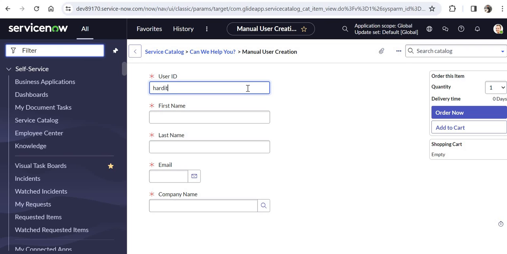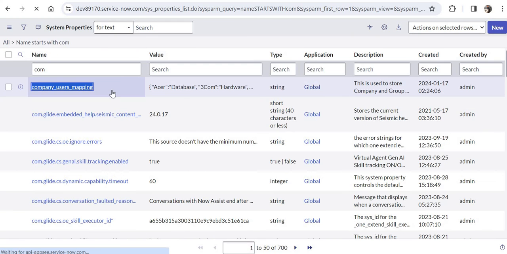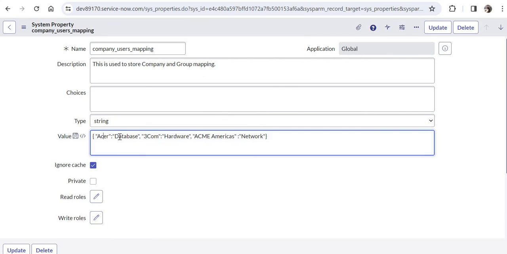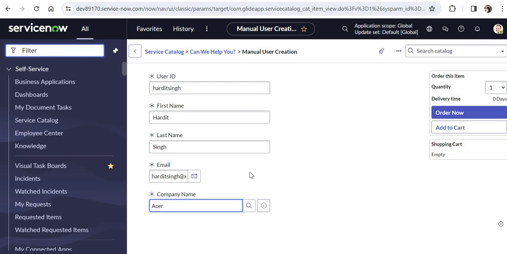So for example, I will create a new user ID for myself. So Hardit Singh, give the first name as Hardit and the last name as Singh, and maybe the email as harditsingh@xyz.com, and give the company name as Acer. If I go back to my system properties and go here, and under this you would see Acer should be mapped to database. As soon as I submit this request and the flow designer runs, I should be automatically added to the database group. I will click on order now.